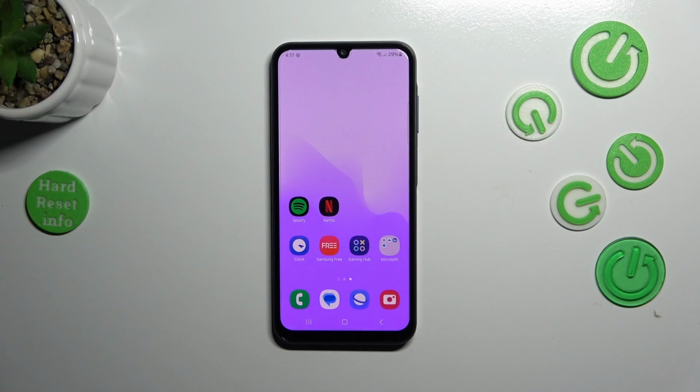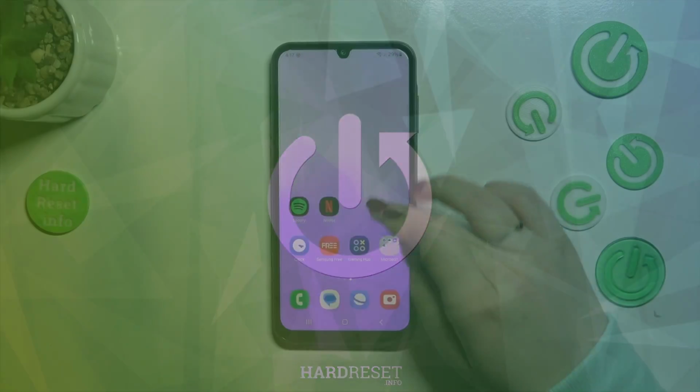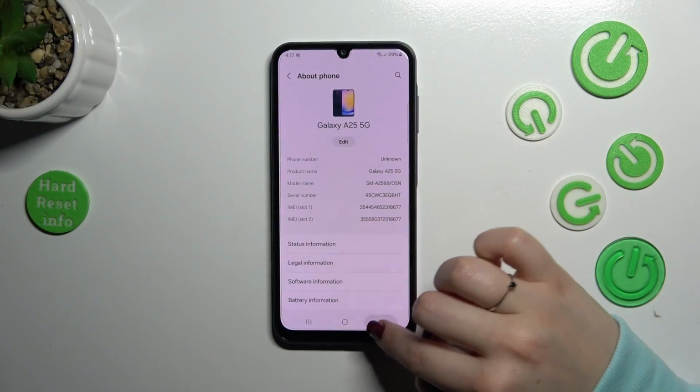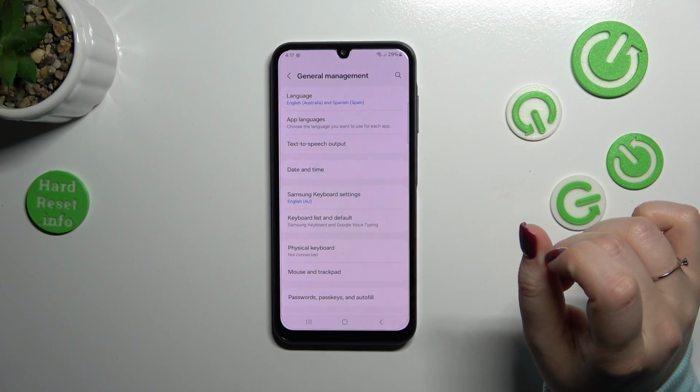Hi everyone, in front of me I've got Samsung Galaxy A25 and let me share with you how to change system language on this device. Start with opening the settings, and here we have to scroll down in order to find general management.